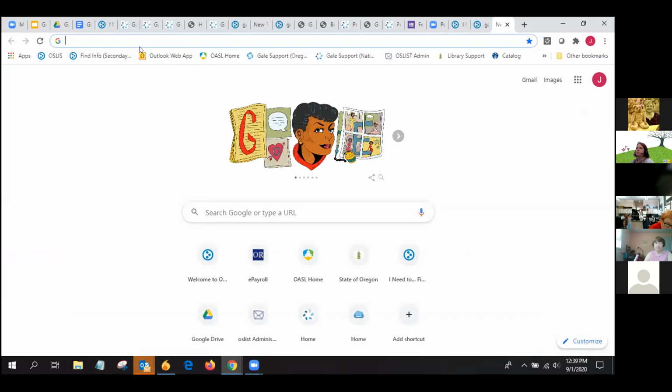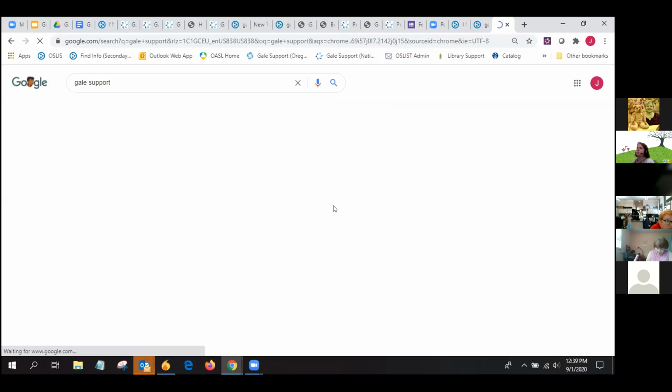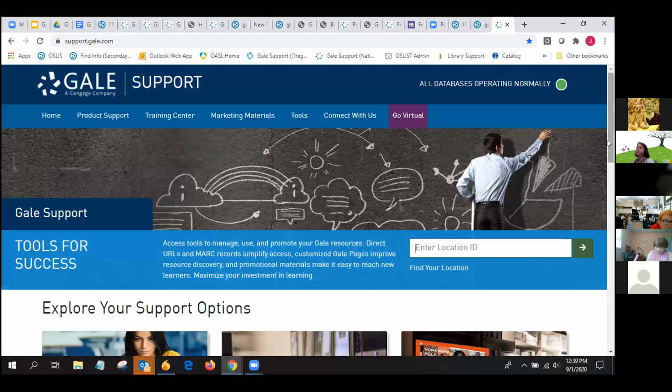Okay, so I just want to show you that even if you don't know the URL, you can just type in Gale Support and you're going to get right to it. Gale Support. Or it's actually support.gale.com. Okay. So you can just use Google if you need to, but you're looking for Gale's national support site, just Gale Support.